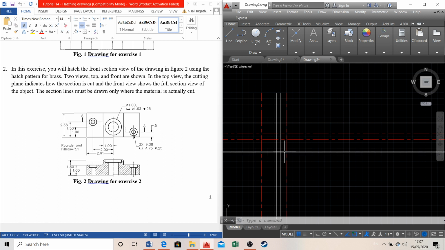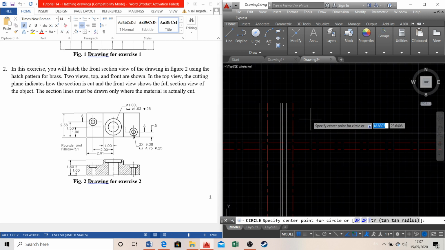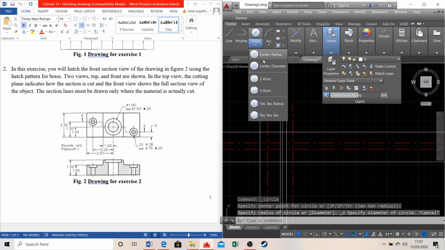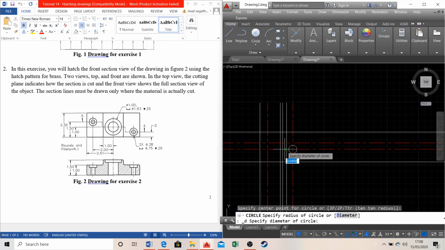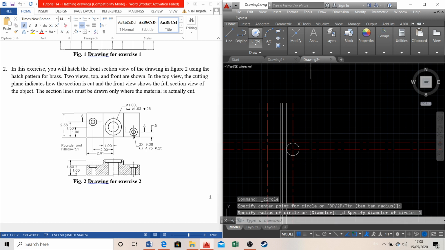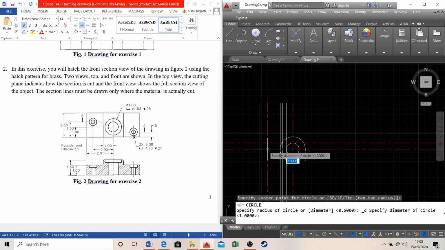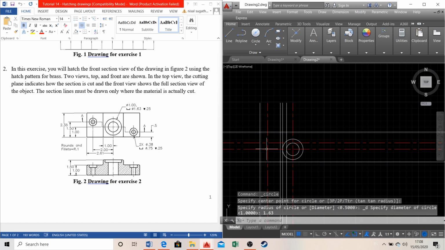So first off, let's start with the two main circles here. So the circle of diameter one. So we'll select the center diameter option. I'll change the layer type to continuous, and the diameter of 1. And similarly with the diameter of 1.63. So now I have these two circles.